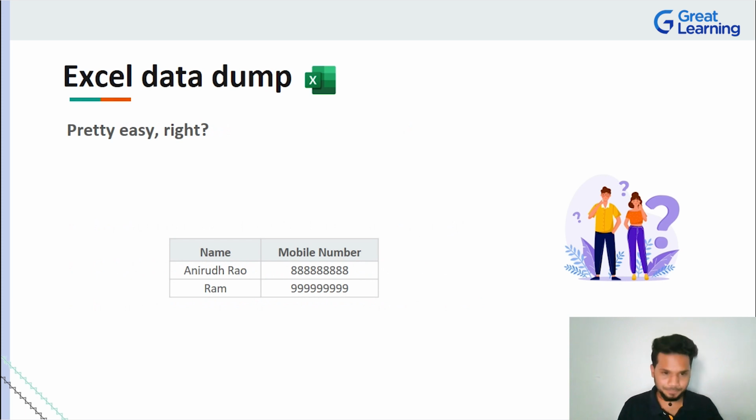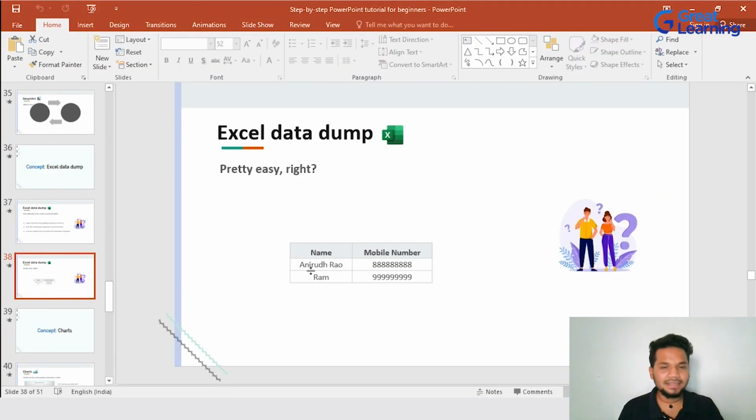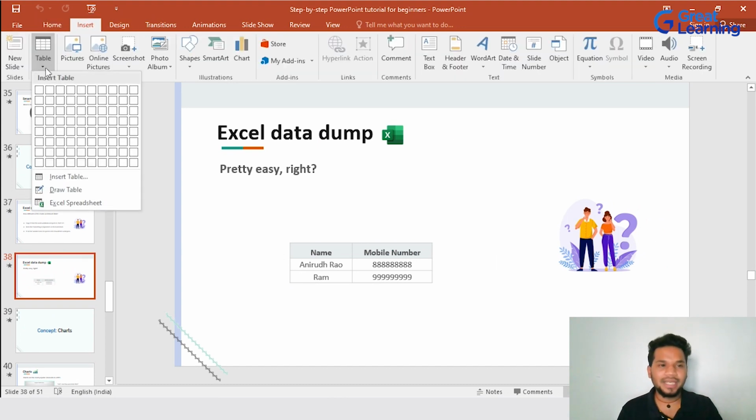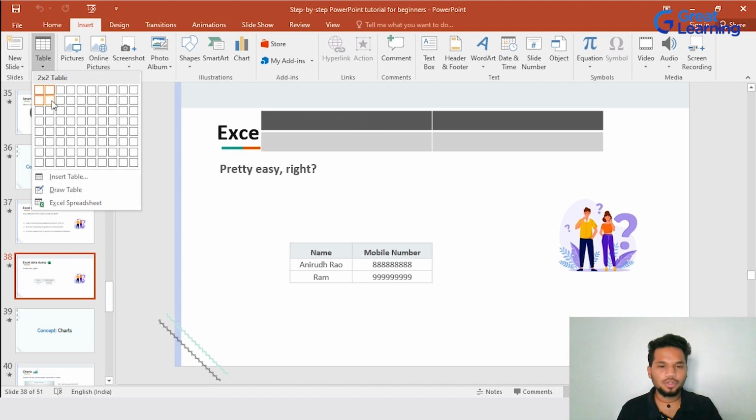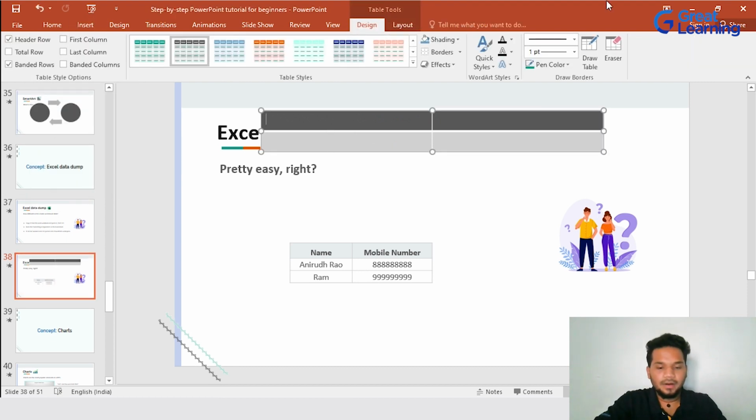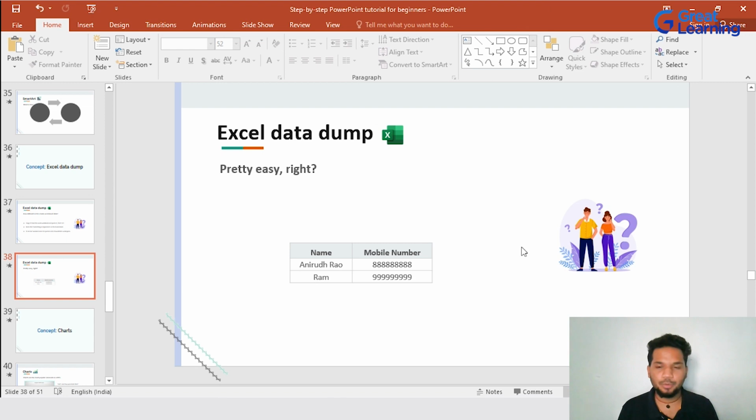Look at this. This is a simple table that I created in Excel and I pasted here. It says name, Anirudh Rao, Ram, mobile number, etc. Of course, these are not our mobile numbers, but you can see that it just looks something similar like this. If I have to manually create this in PowerPoint, I just have to go to Insert, go to Table, select a 2x2 table, then write in name, then click mobile number. So you see that I have to do all of this manual task, which, if I already have the data in my Excel, I can pull it directly, right?